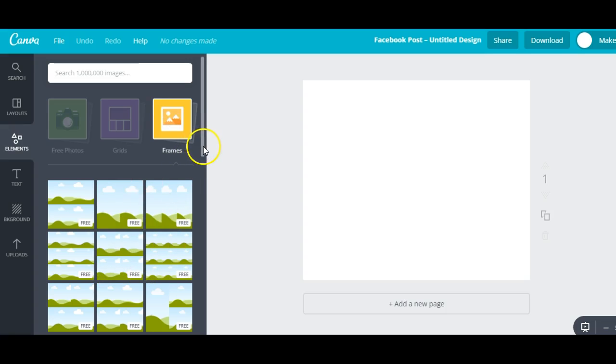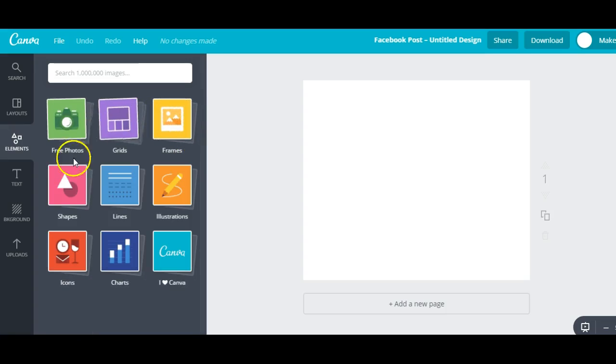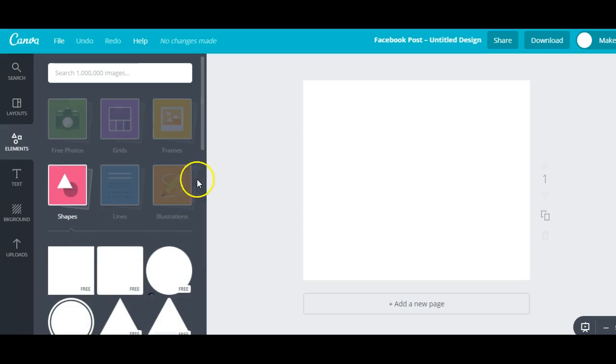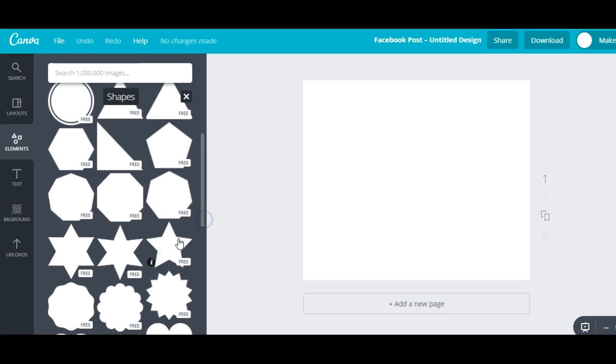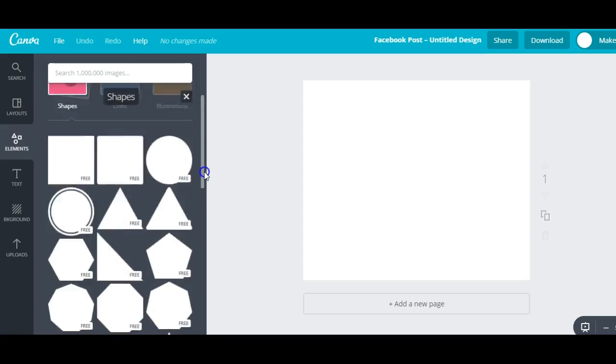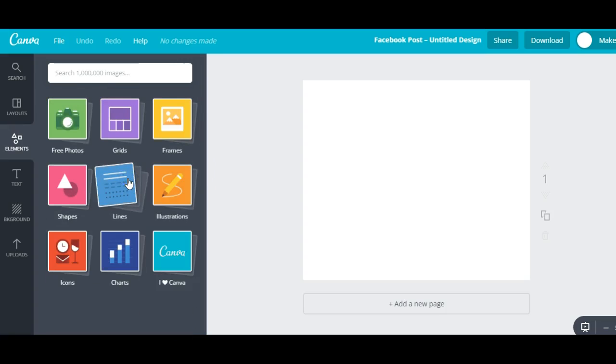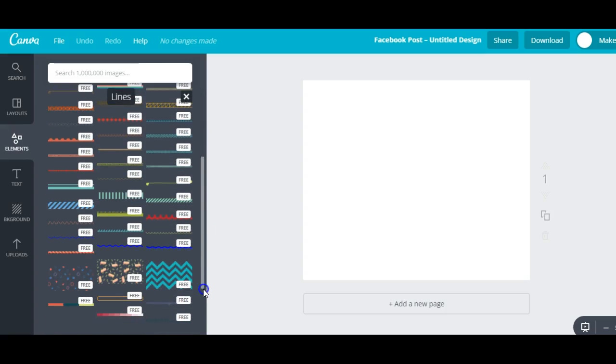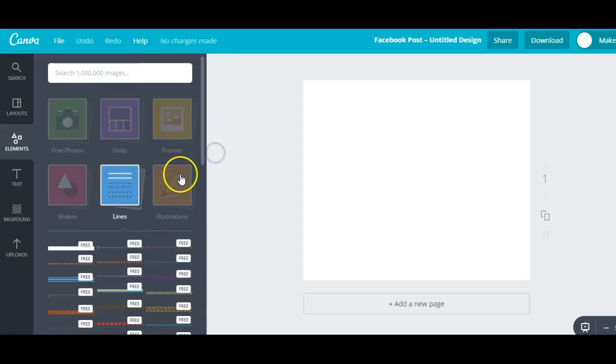Okay, same kind of setup. Click on that, brings up all the different options. You have shapes that you could add on to. So if you had a picture and you wanted to put a star on top of it, this is where you'd find your shapes. Any little lines you want to add in, again, lots and lots of free options there.